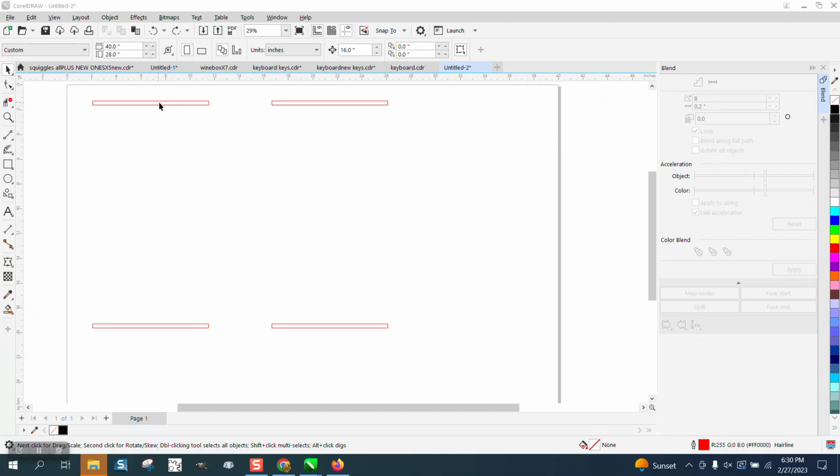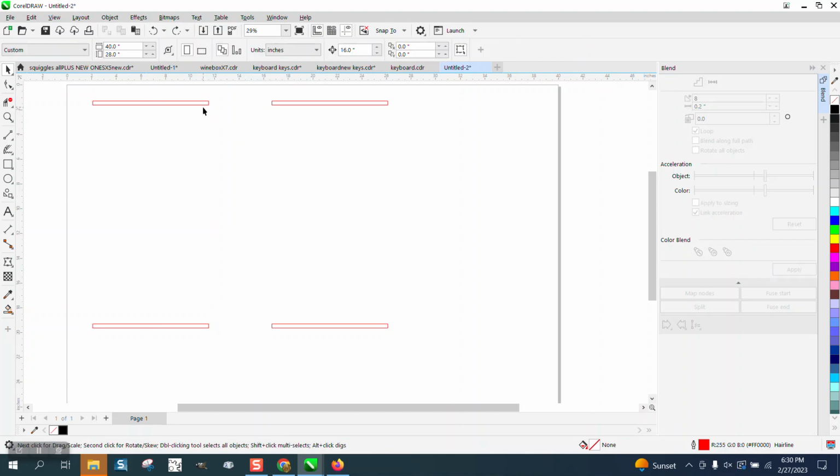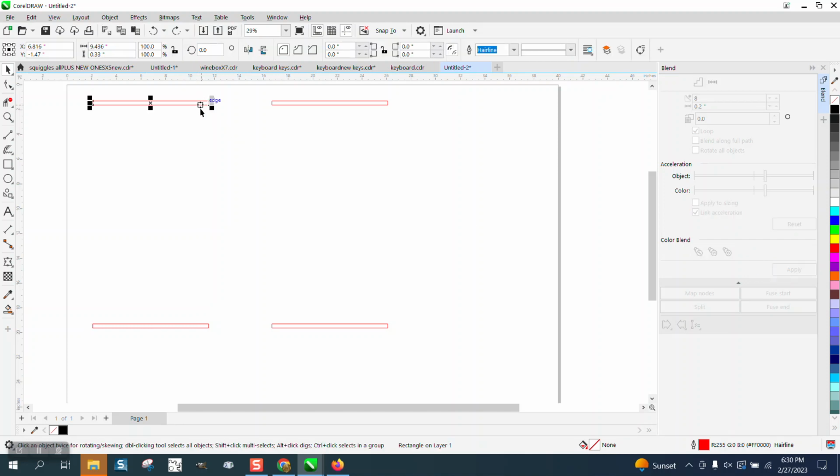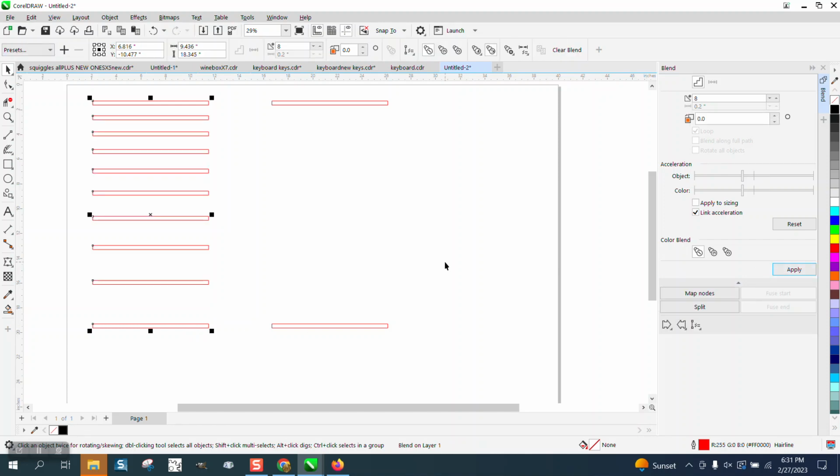I made a video earlier today when I blended using the acceleration to put larger spaces and smaller spaces. So I am going to select the top, shift select the bottom, and hit apply. So you can see my bottom space is bigger and progressively smaller.